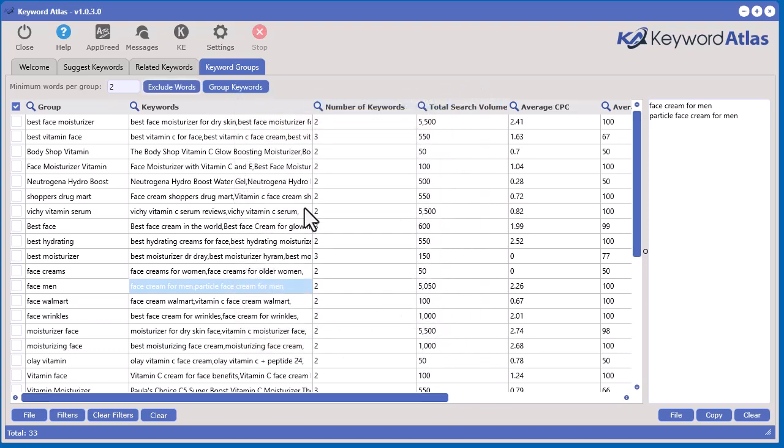So I think that's everything I want to show in this tool. Go ahead and try it out, and I'm sure you're going to love it.